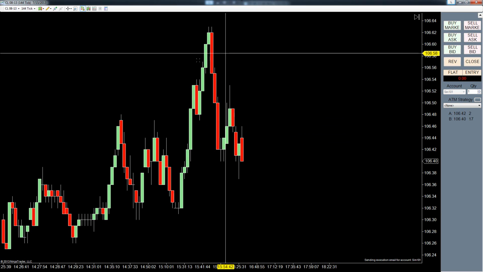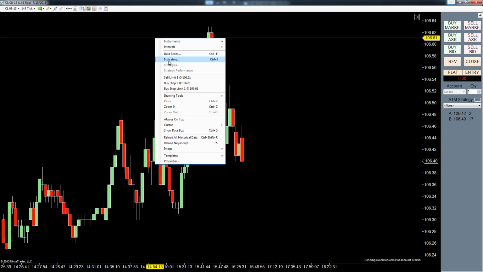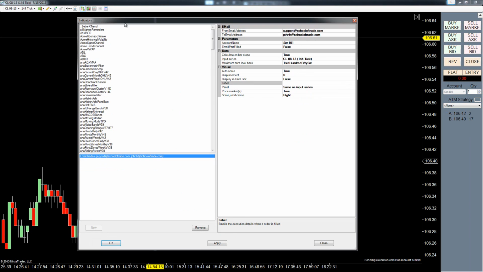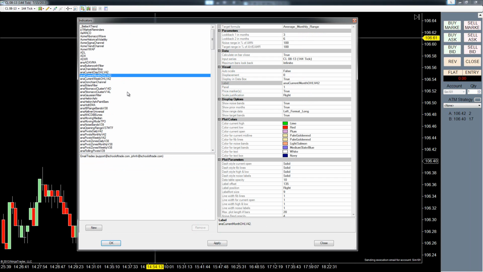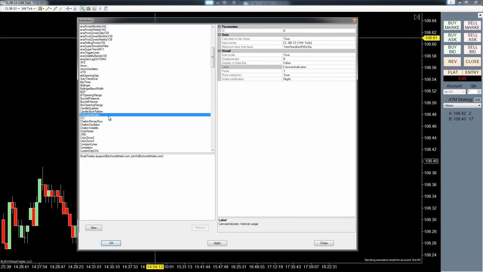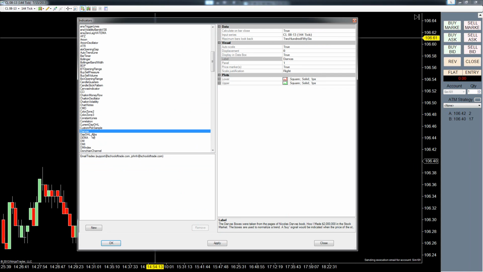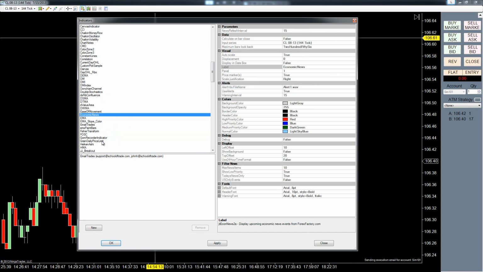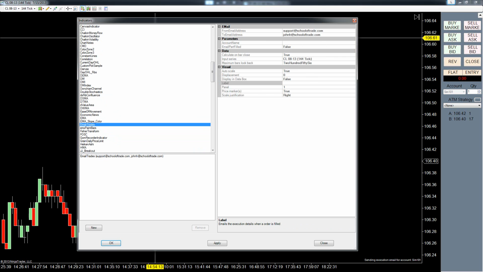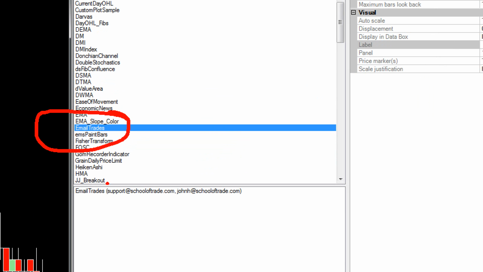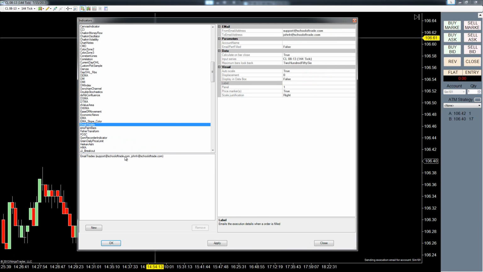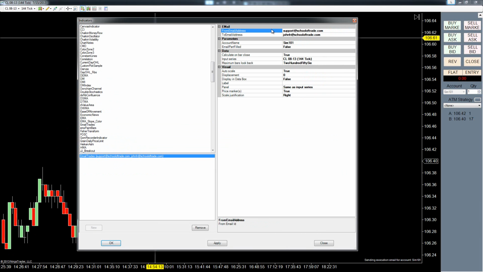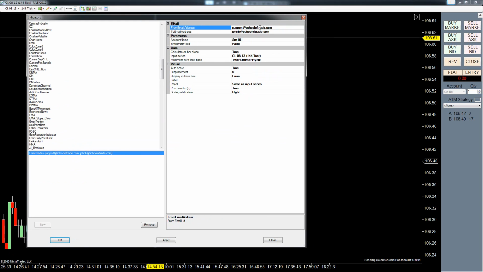Basically all you have to do is open up a new chart, right-click on it, and go to Indicators. In this list, you just want to go down to find it, and I believe it starts with an E. Email trades. Right there, email trades. Once you find it in the list, you can just double-click on it, and that'll add it right down here. Once you've done that, you can go into the right side here, where you can set the properties.